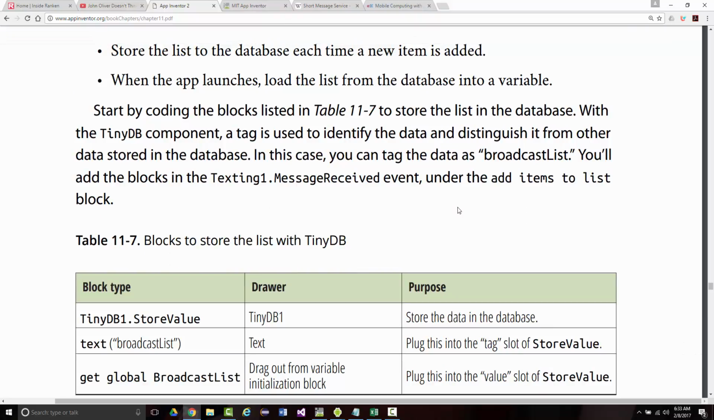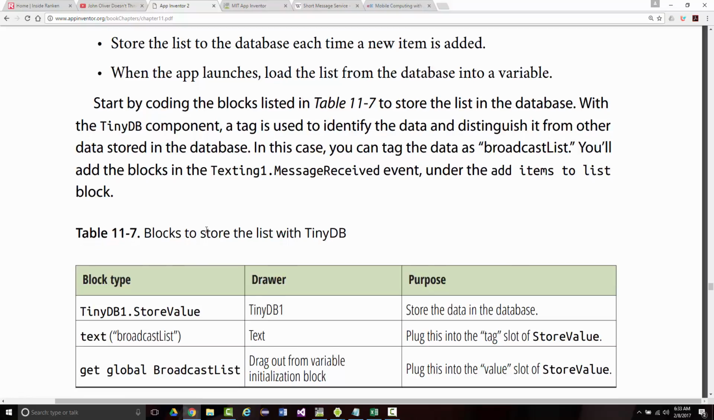So we'll start, as it says, by coding the block that is shown on the bottom of the page here. With the TinyDB component, a tag is used to identify the data and distinguish it from other data in the database, sort of again like a field name. In this case, we're going to use the tag broadcast list. You add the blocks in the testing1.messageReceived event under the add items to list block.